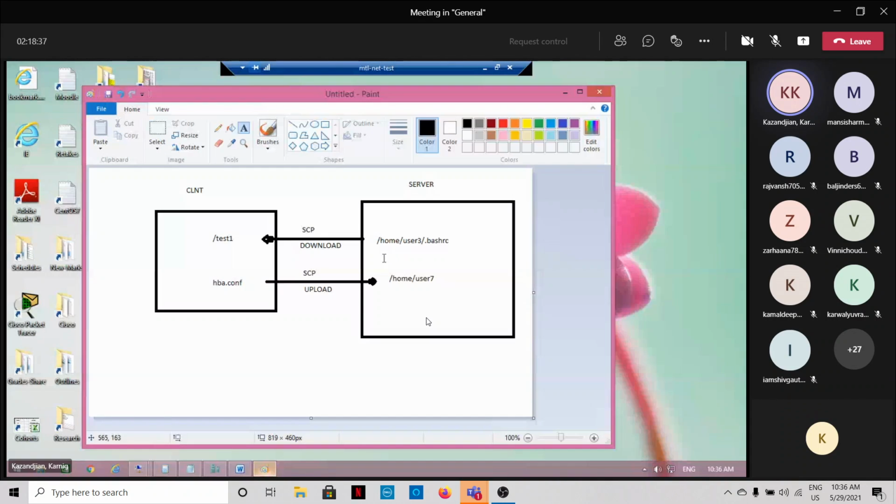So to recap once again, in any copy command, you need to have read permission at the source and write permission at destination.